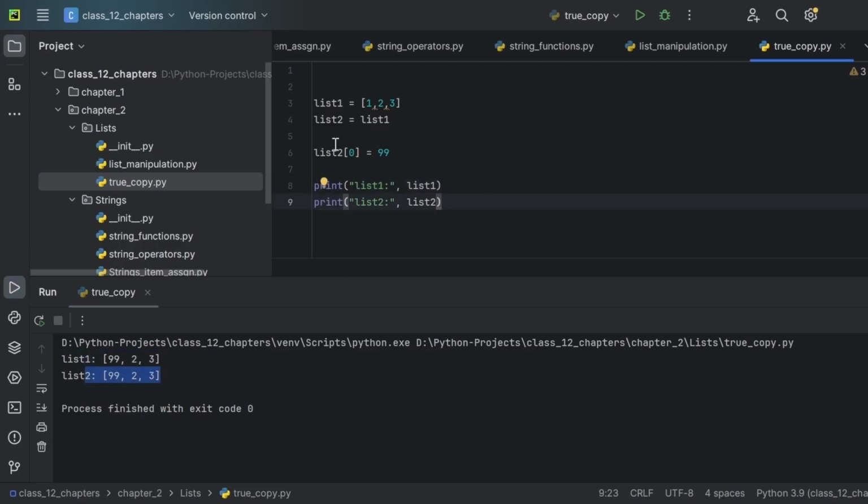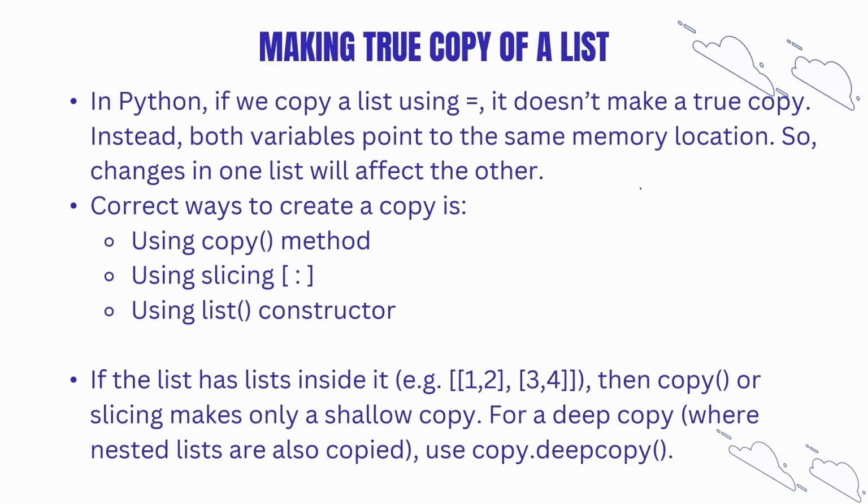So here what we wanted was for the 0th element of list 2 to be updated to 99, but we wanted our list 1 to remain the same. But since list 2 is equal to list 1 and both lists are pointing to the same memory location, when we update list 2, our list 1 is also updated. That is why we say that list 2 is not a true copy of list 1. Okay, moving back to our slides. So the second point is that the correct way to create a copy is using either the copy method or slicing or using the list constructor. Okay, I'll show you all 3 examples on PyCharm.